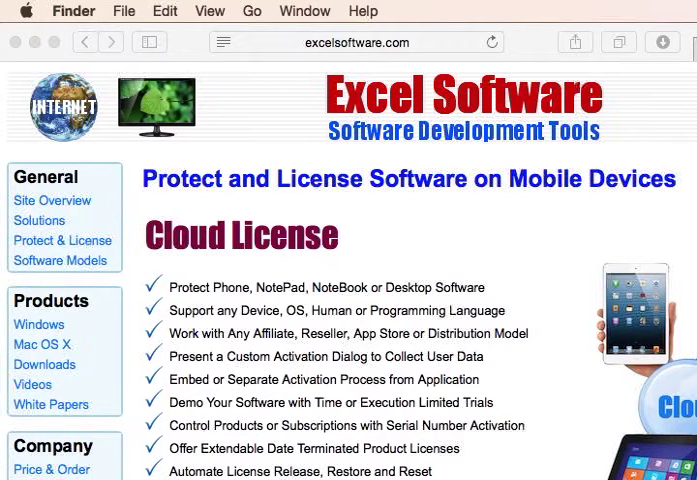Cloud License is an internet-based protection and licensing system. It's designed for use with any kind of software developed in any environment, any programming language, or OS. The only real requirement is your development environment must allow you to request a web page, and then based on the response string, be able to do a little conditional logic.